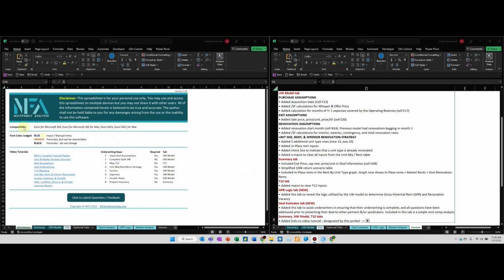So first off, I wanted to make it very clear that the compatibility for this file only works in Microsoft 365, as well as Excel 2021. The reason for that is there are several array formulas that are new for these versions of Excel that are really quite awesome, and I use those quite a bit in the file.